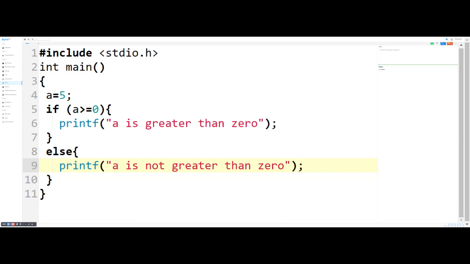And here there are two conditions. If a is greater than 0, you can write a is greater than 0. If a is not greater than 0, you can simply write a is not greater than 0. It's totally up to you. You can simply write the message and you can perform any operation here. Getting that point now? So if you run this, what will be the output?